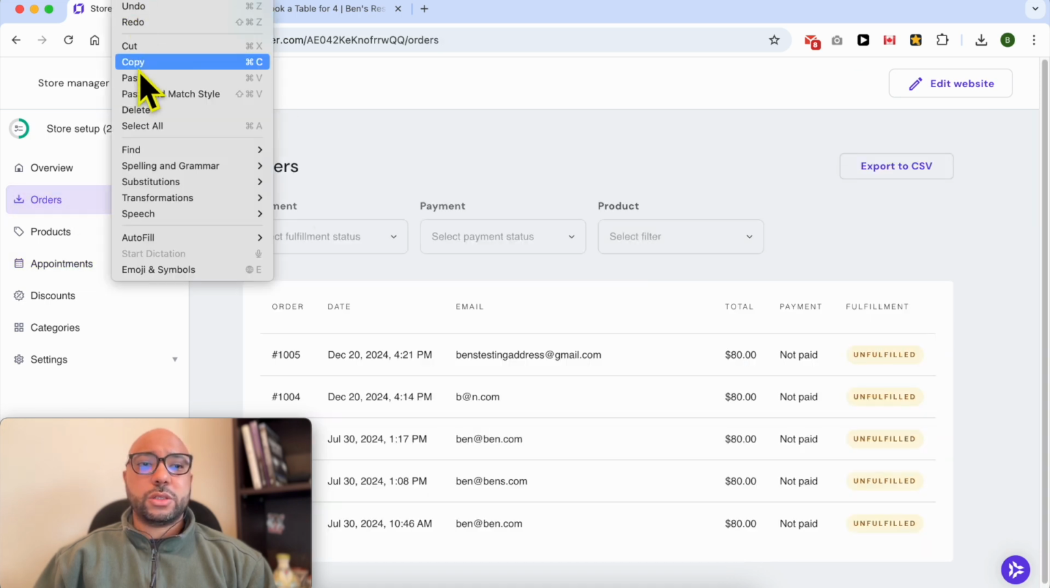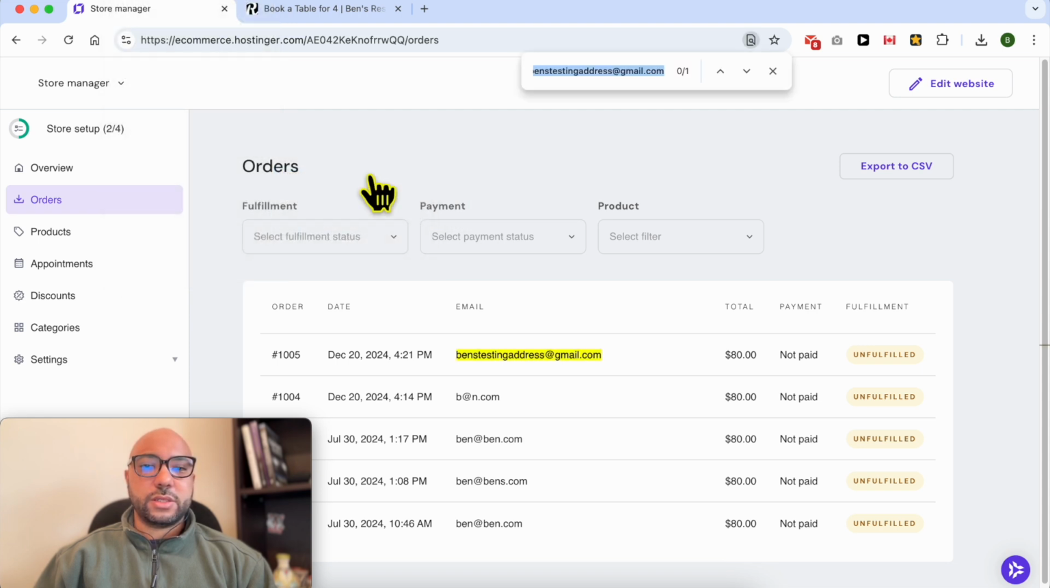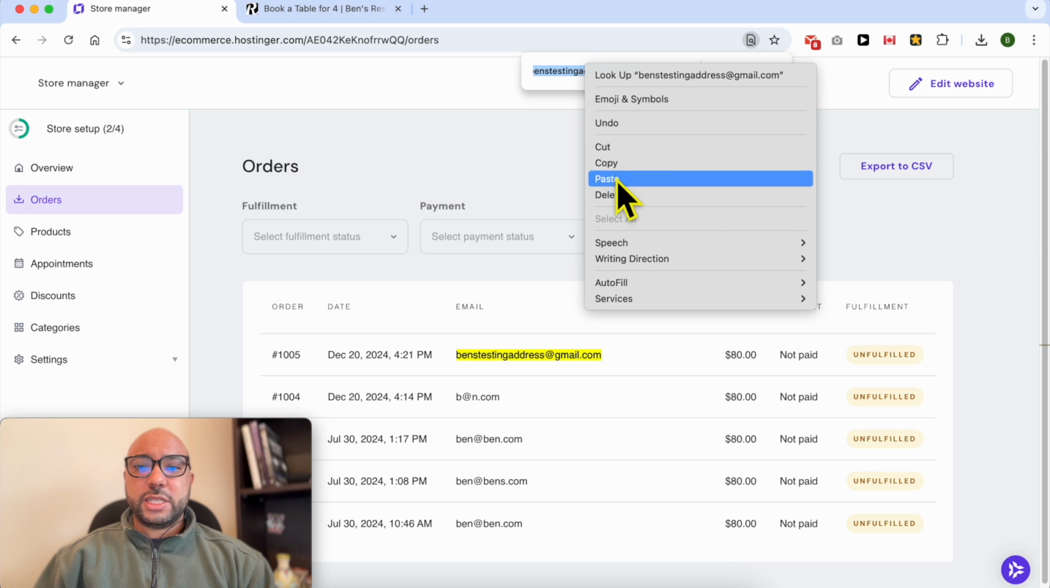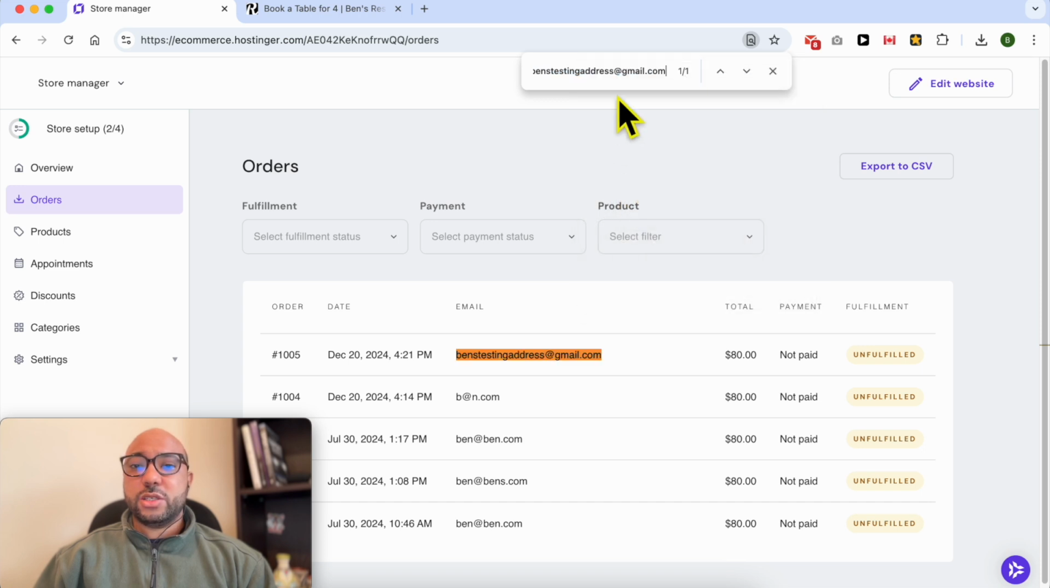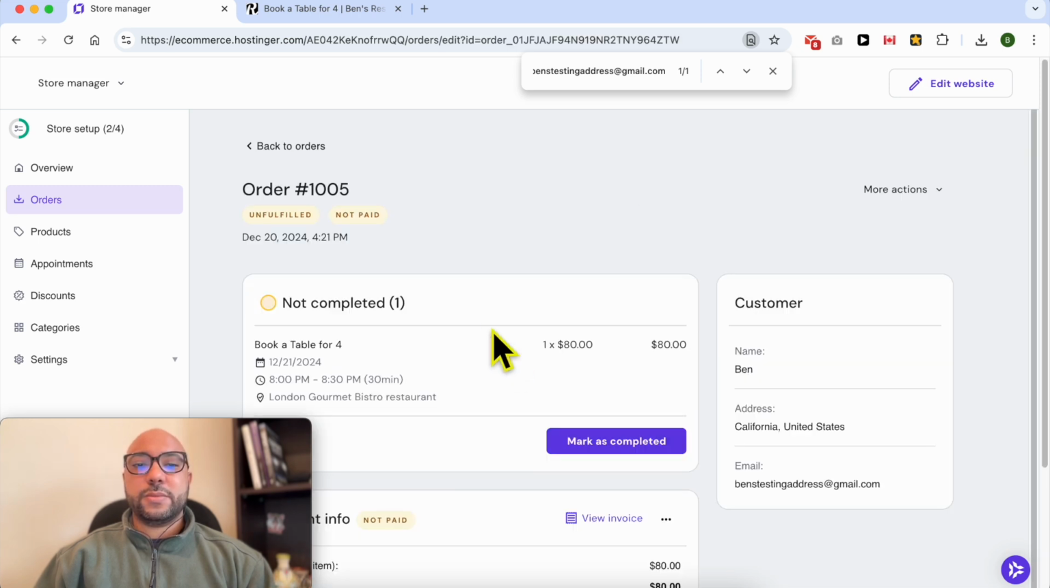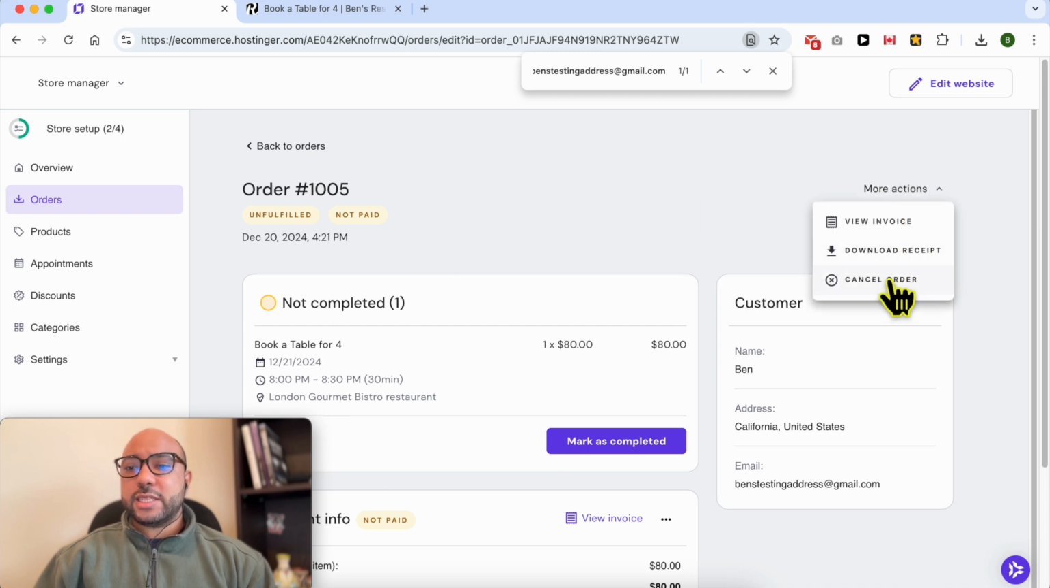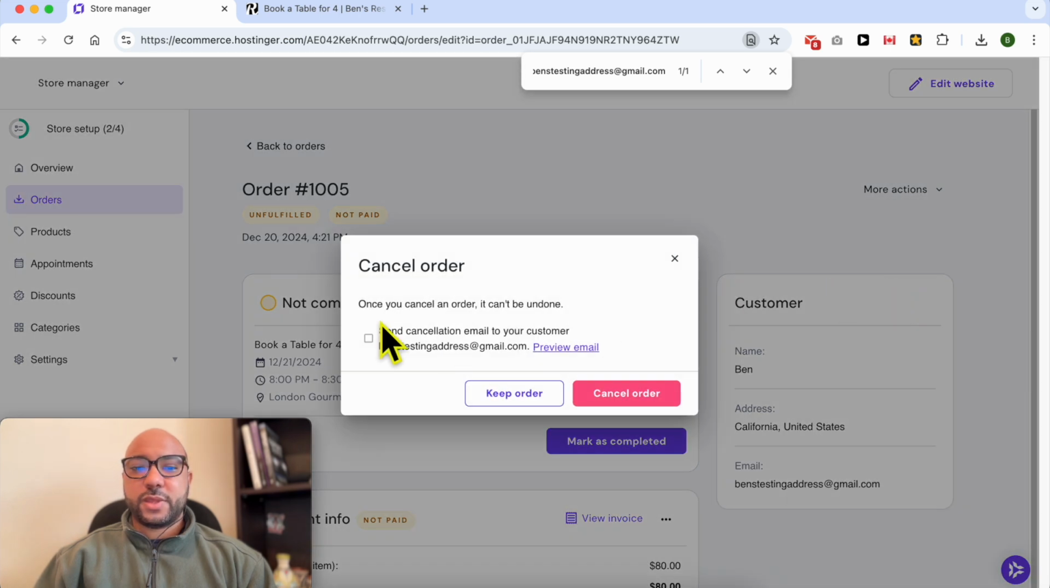Now search using the email address you've just copied in order to easily locate the exact order to cancel. Now click on it. From this order page, click on more actions and select cancel order. Once you cancel an order, it can't be undone.